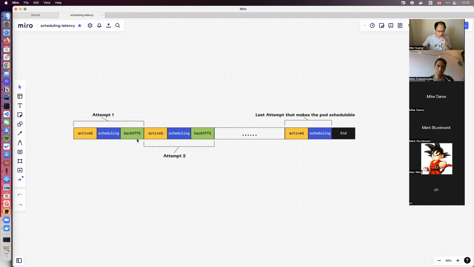So that is the backup queue. So for right now, in one attempt of the scheduling, I mean, it might be an unsuccessful attempt because no node can fit the pod. So we are missing the orange part and the green part, and we only have the blue part.